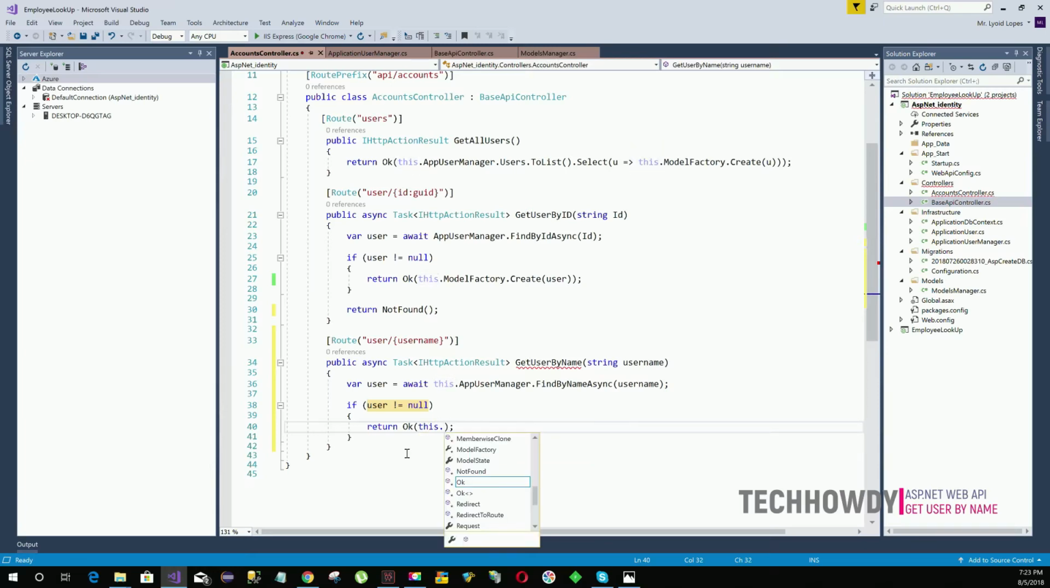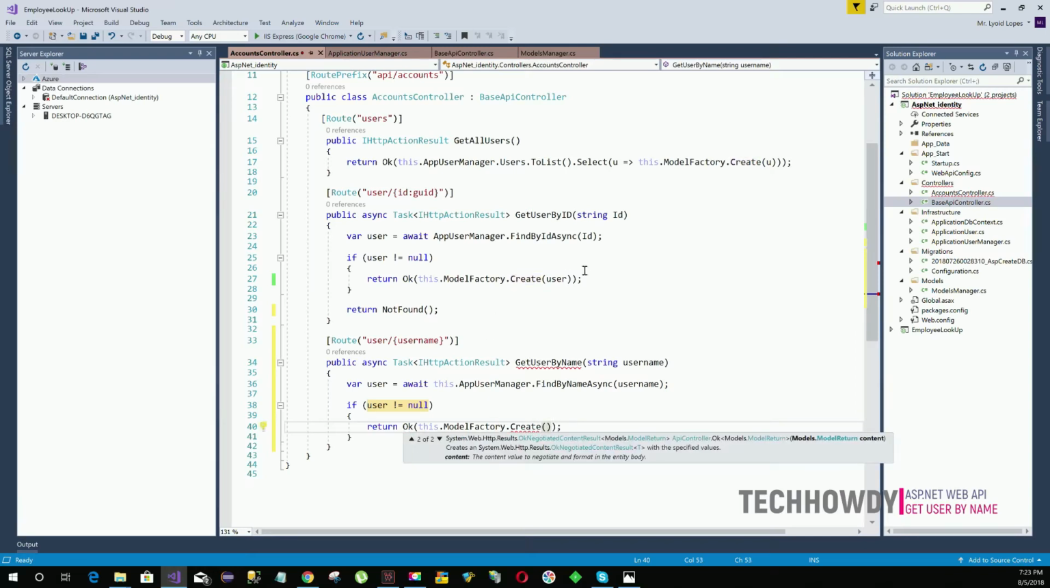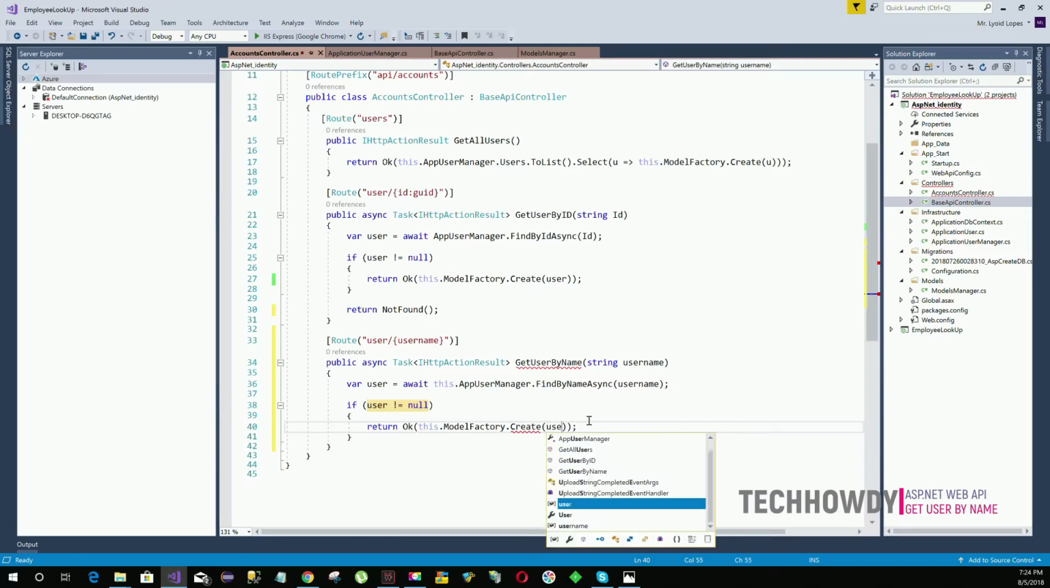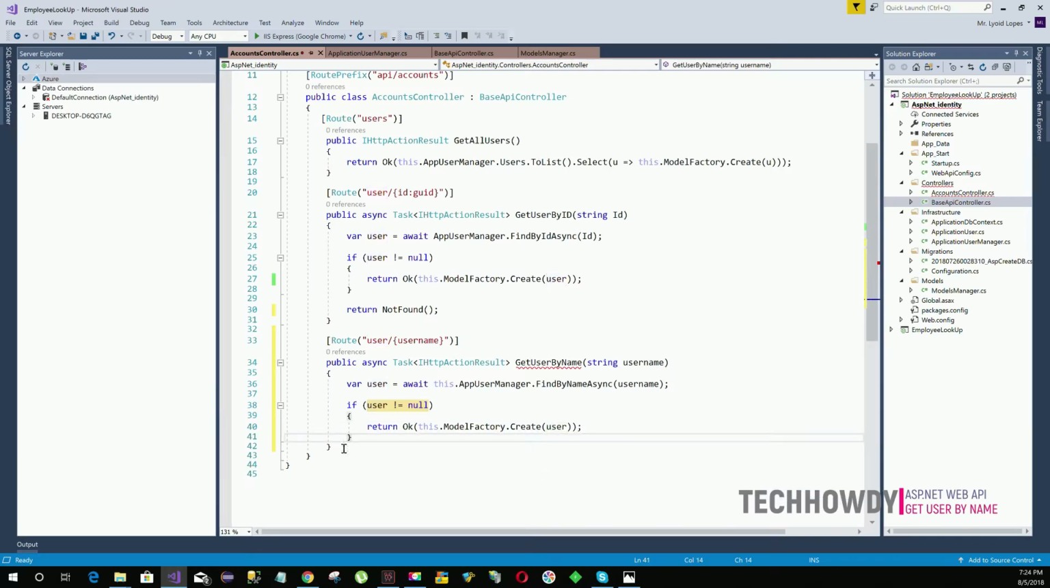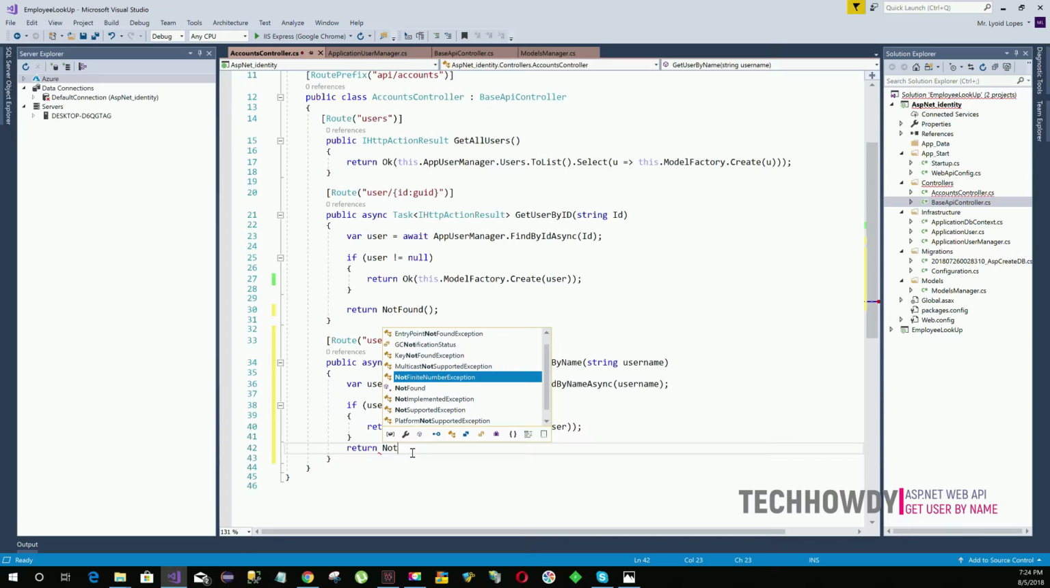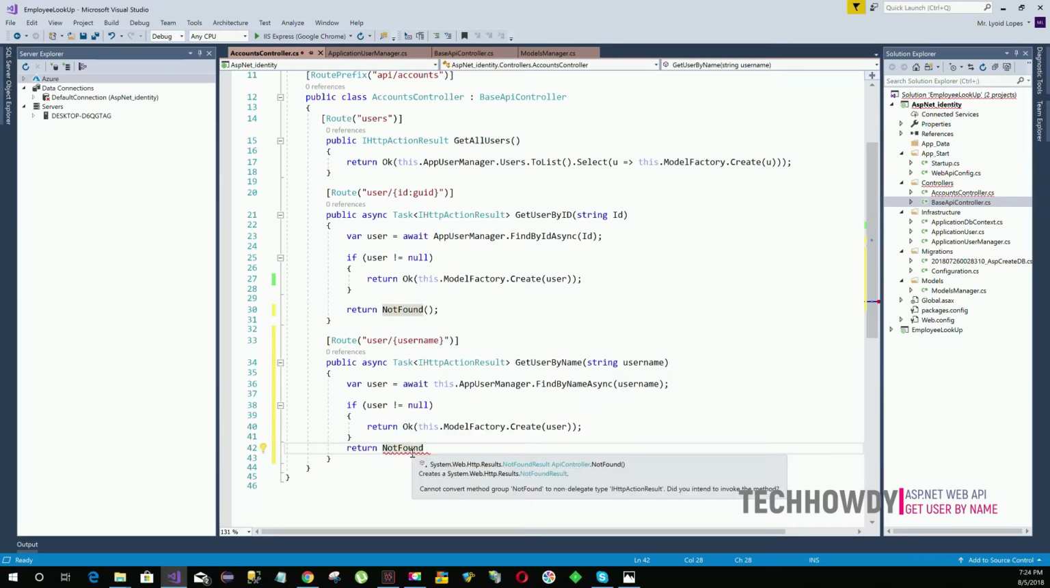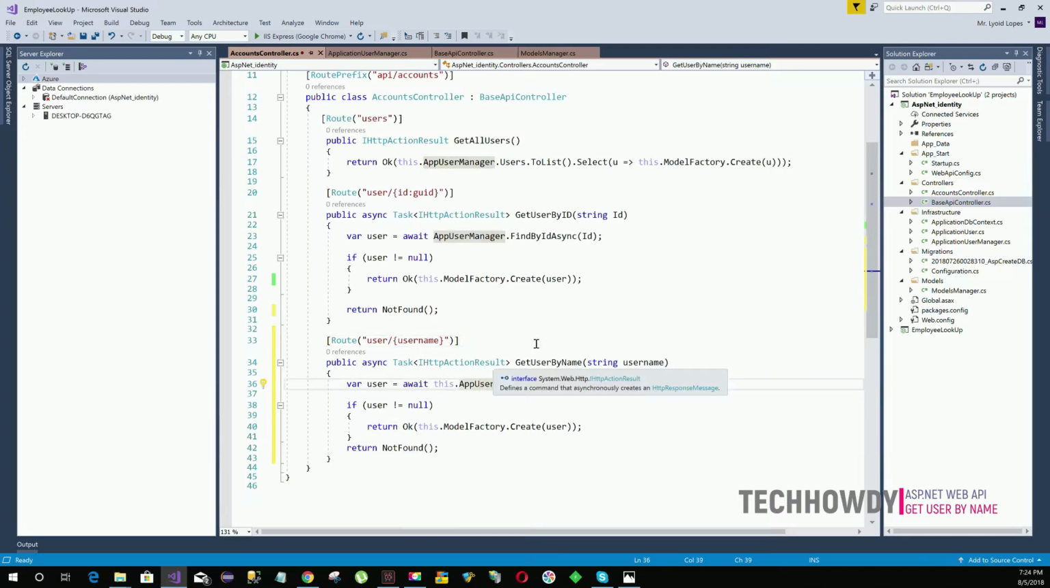So we will use this dot our model factory instance and then call the Create method as we did previously in our user ID to have control over what information is being returned, and we'll pass the user that's of type application user. Now if the result was null, we are going to return a not found response to our client. And that's it for our web API method to get user by his username.